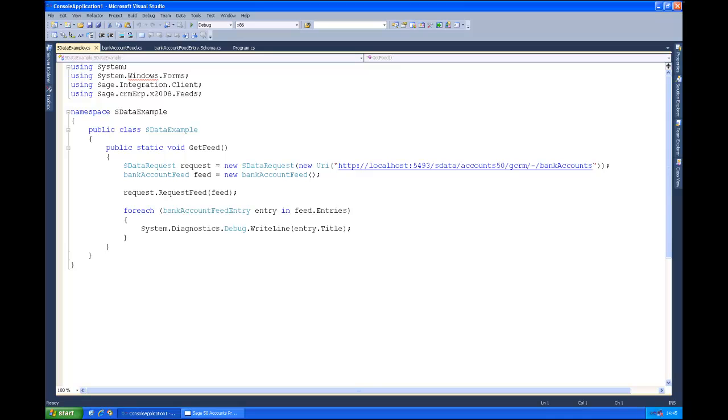So we could just call this class directly and call the get feed method of this class, and it would execute and return the list of bank accounts from the providing application, in this case Accounts 50. So it would go to this endpoint, make that request, deserialize those back into bank account feed entries, and then we'll just iterate over the collection and output them.